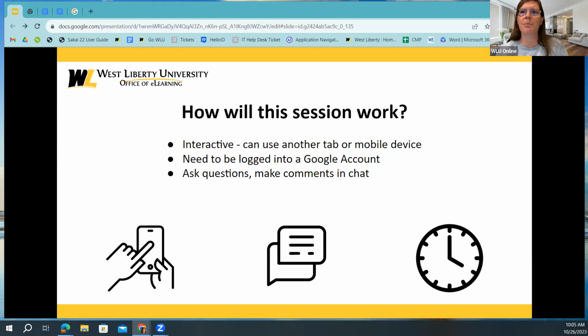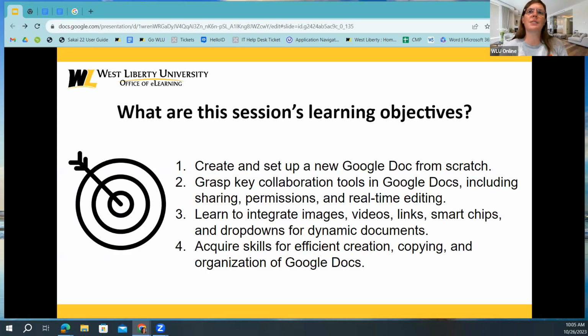Our session learning objectives is hopefully by the end of this session, you'll be able to create and set up a Google Doc from scratch. We're going to really talk about key collaboration tools, such as sharing, the permissions, and real-time editing. I'm going to show you how to integrate images, videos, links, smart chips, and drop-down menus, just to help with that collaboration and make your work a little bit more efficient. And then also, again, with efficiency, creating, copying, and organizing those Google Docs.